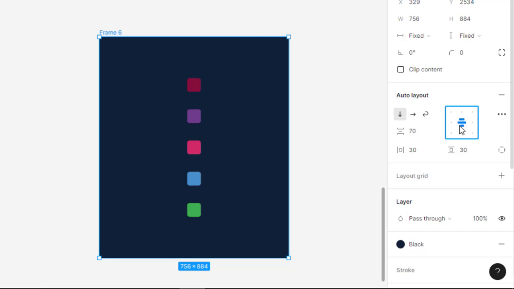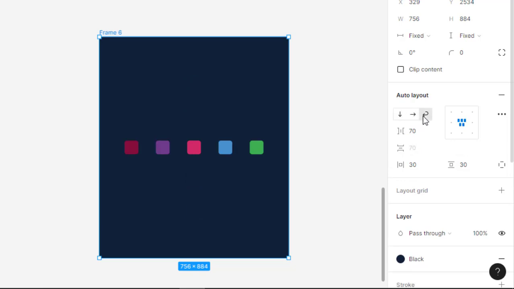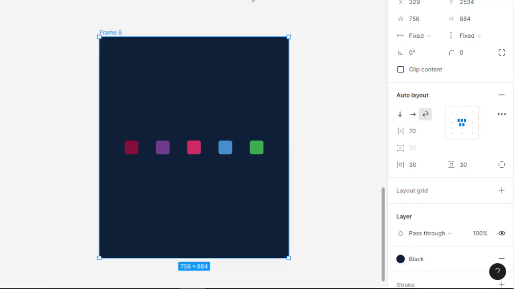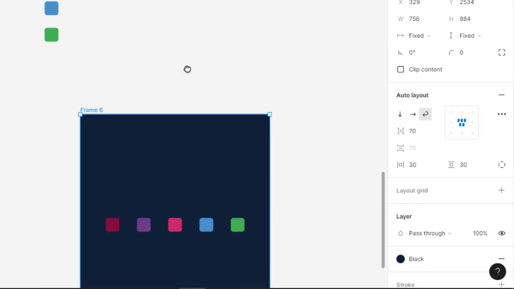So that was the basics of auto layout. Play around with it, try practicing as much as you can. Try different directions and other layouts, horizontal, vertical, and wrap as well. I hope this helped you understand the basics of auto layout.